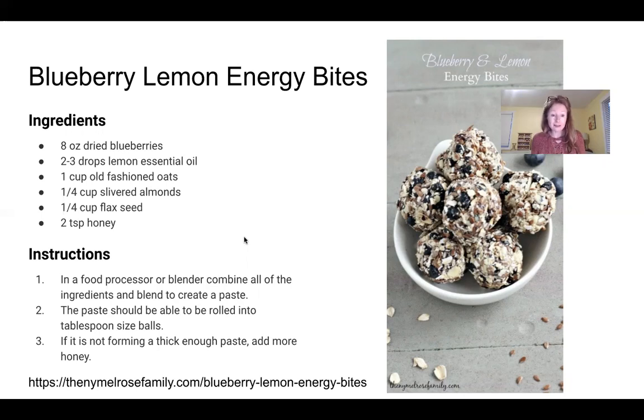And these can contain a decent amount of protein. These have almonds and flax seeds in them, but you could add some other ingredients in there if you wanted to get a little bit more protein. You could even add a little bit of protein powder, and then you might just need a little extra honey to kind of compensate for that.